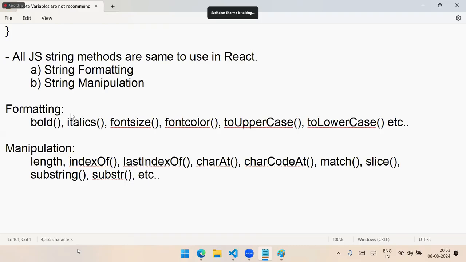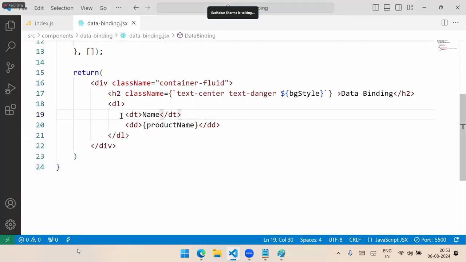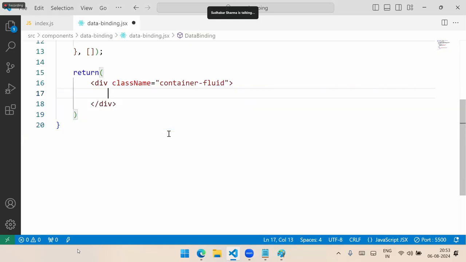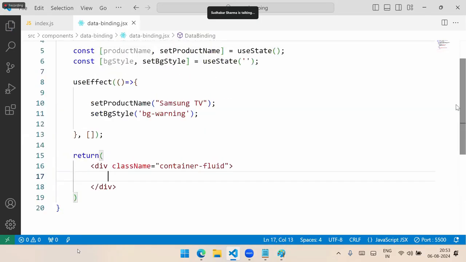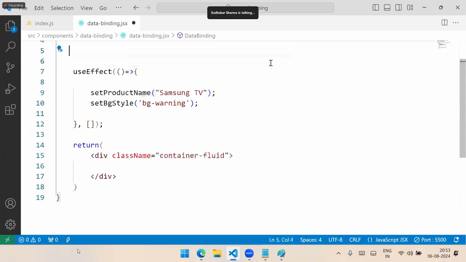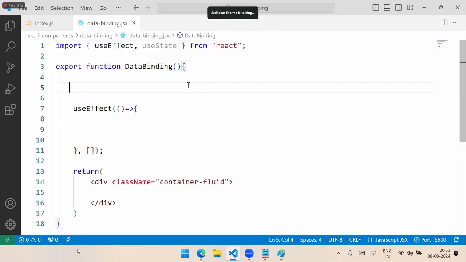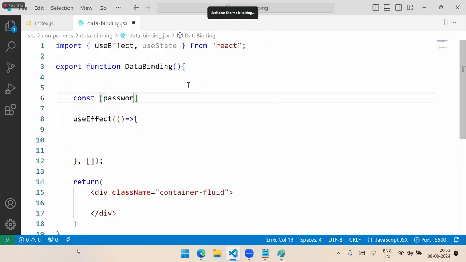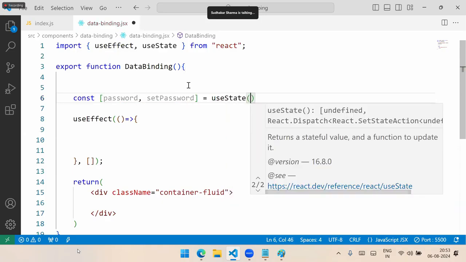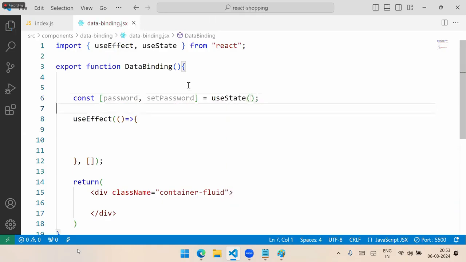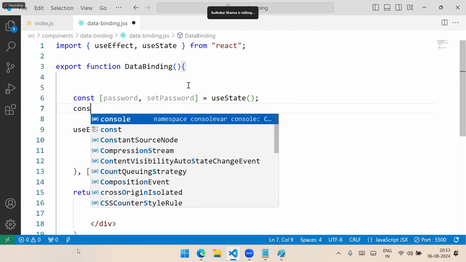In JavaScript, a regular expression is enclosed in slashes, two slashes, right? So I will just give one point here, just to make you understand. Suppose we are configuring, I remove all this, yeah. Suppose we are configuring a constant password and setPassword. setPassword is equal to useState. We are defining useState. It is just a string. And what we are having is a constant.